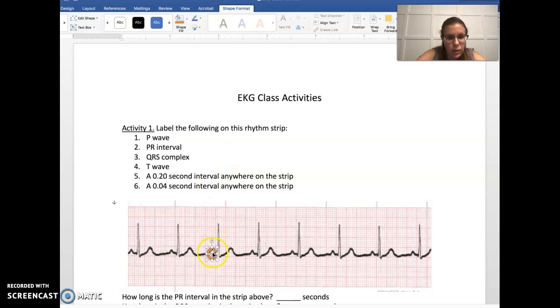Okay, well, there is my P wave. Hopefully you can see that little guy right in there. That's my P wave. It represents atrial depolarization, and that comes from your SA node, so it comes from somewhere in your atria. Then the PR interval is next.